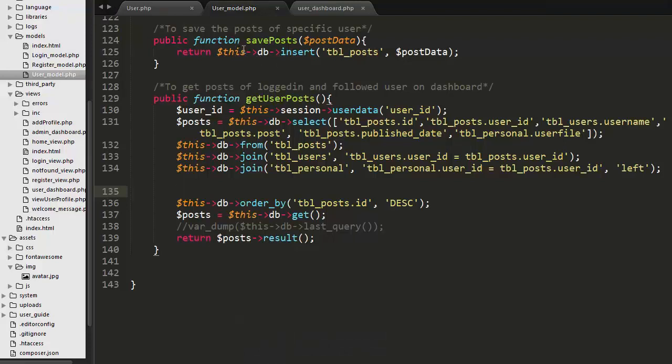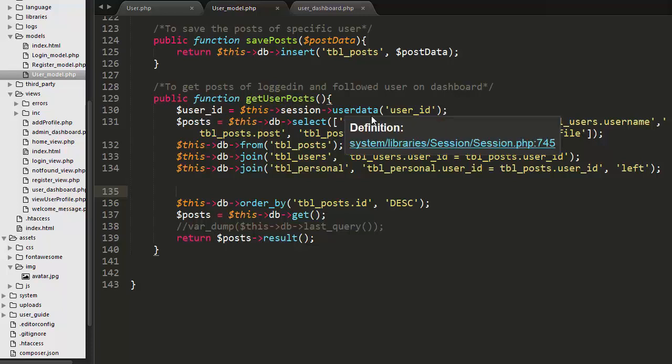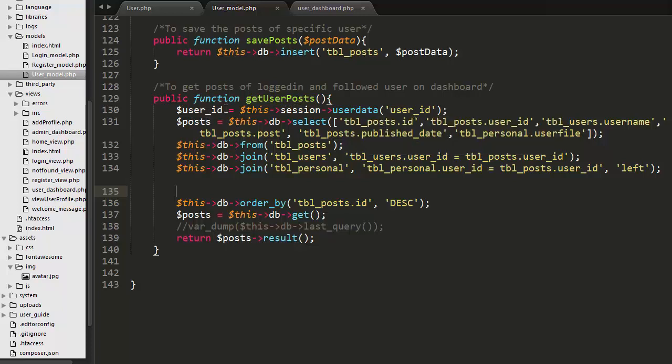We created a user model inside the model folder. Here you can see this is the model folder. Inside that I created the user_model.php file, and in it I created a function named get_users_post. Here I'm taking the ID of the user who is logged in from the session and storing it in user ID, and then I'm joining three tables: the post table, the users table, and the personal table.